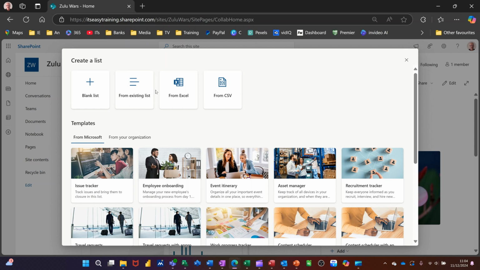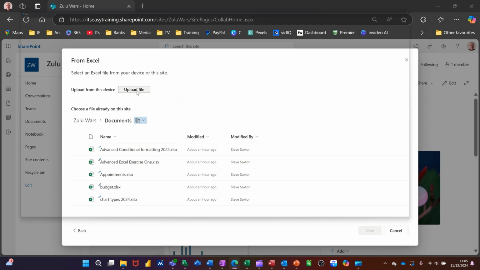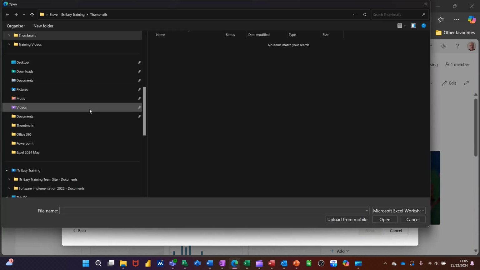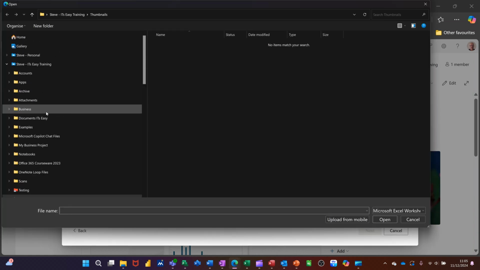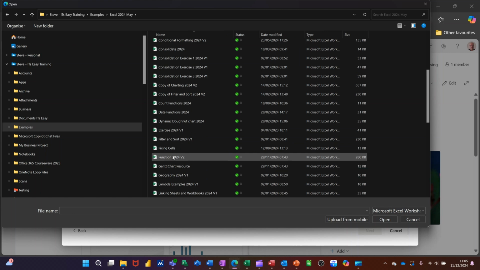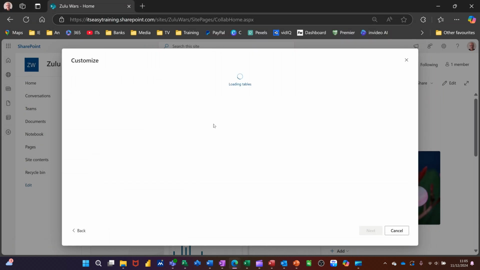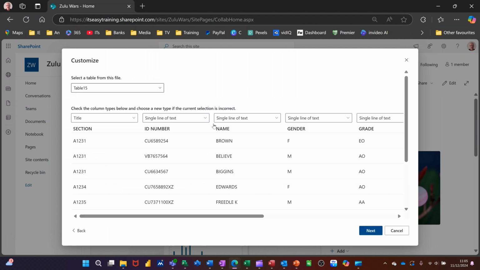So first of all, let's have a look at creating a list from Excel. If you click on From Excel, you've basically got files on one of your sites that you could utilize, but the one I need to upload. So I'm clicking on Upload, and then it drops into your computer, and this one is in Examples, and it's in Excel, and it's called Filter and Sort. So you upload that list. That list then becomes your SharePoint list.